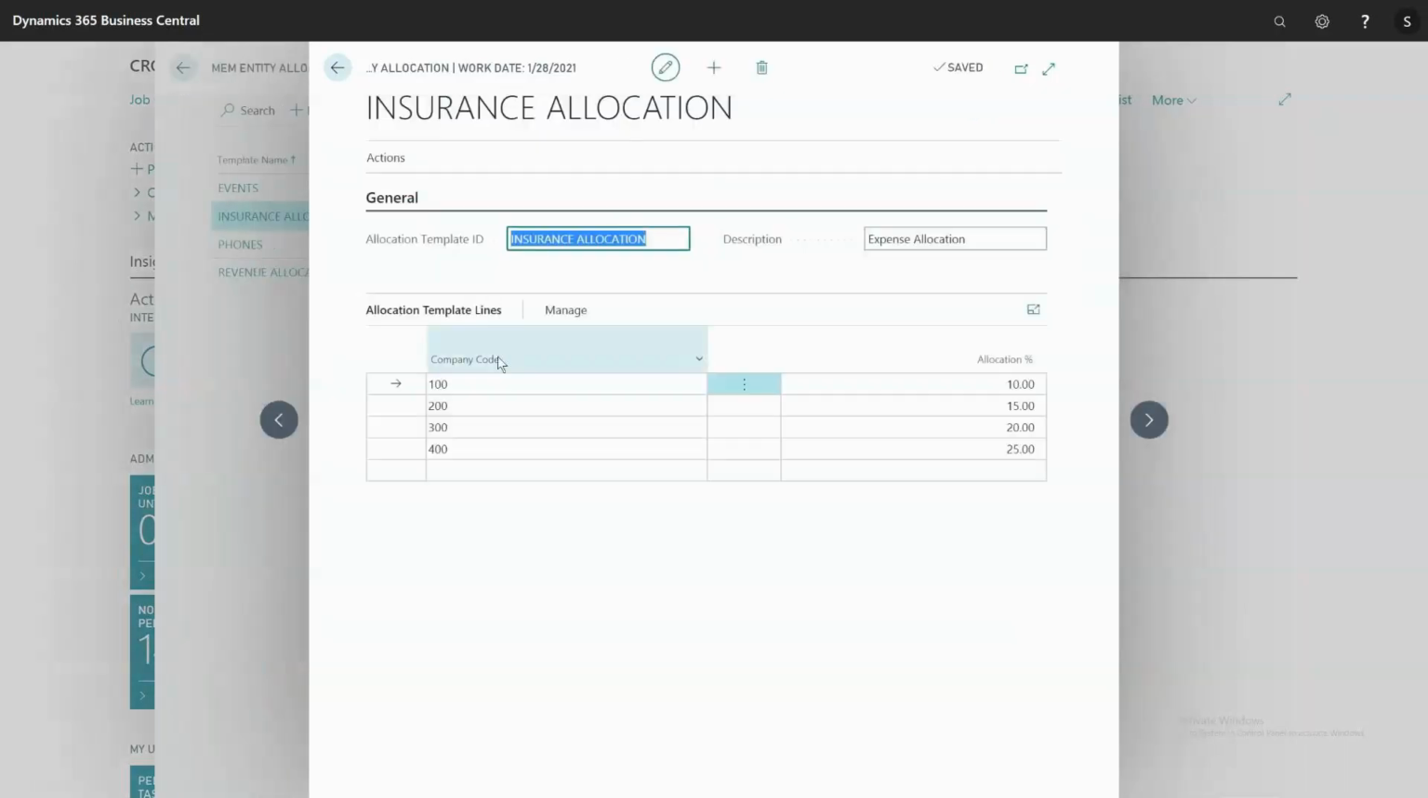So if I pop in here, I can list out all of my companies or any grouping or combination of companies I want. And you'll notice that company 0 I have not listed here. On this side, I've got my allocation percentages, and you may notice it doesn't add up to 100%. And I don't have to. I can leave this as a variable, and what that means is whichever company owns the transaction is going to pick up the difference between the 70% and the 100%.